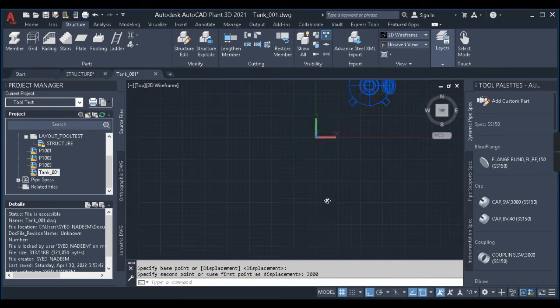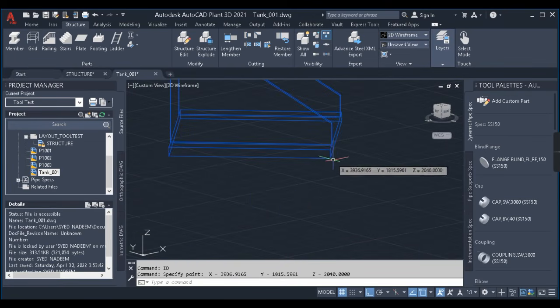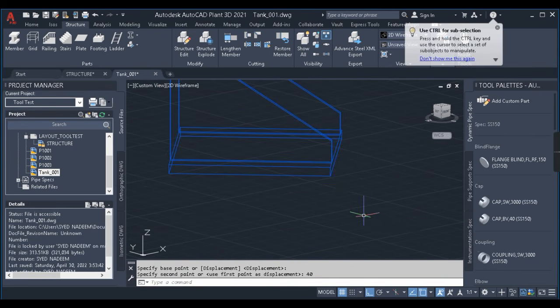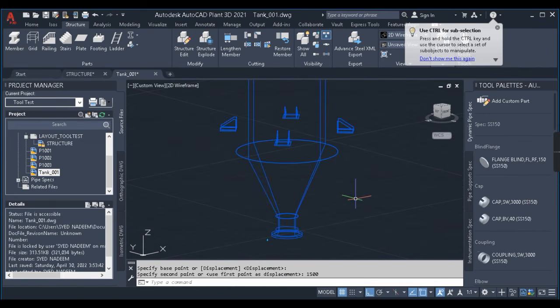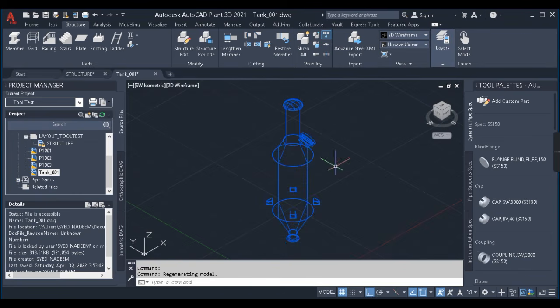Okay, z has to be 3500. That is this point. This height should be at 3500. Now it is 40. I have to move it to 3500. Okay, now it is perfectly on its coordinate, so I'll save it.